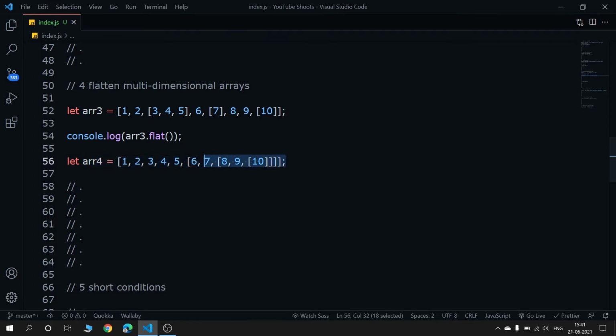Do you think that this will be done in the same way? And my answer to that will be no, it is not. We have to do something different here. But first of all, let's understand how this array is. Here we have a main array that is 1, 2, 3, 4, 5, and in that array we have an array which is still here. In this we have 6, 7, and then we have an array inside that array which is 8, 9, and inside this 8, 9 array we have another array consisting of 10. Oh my god, this is so many levels.